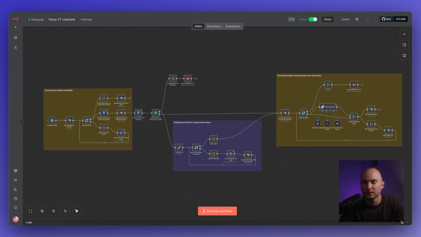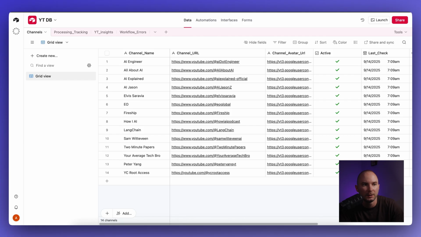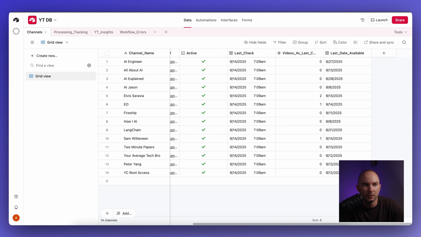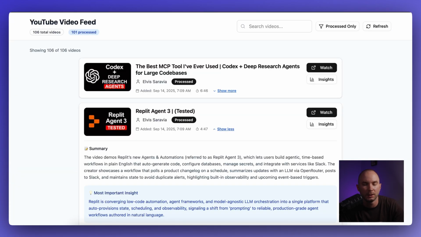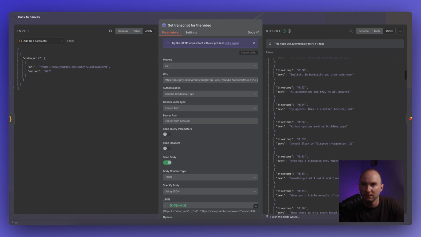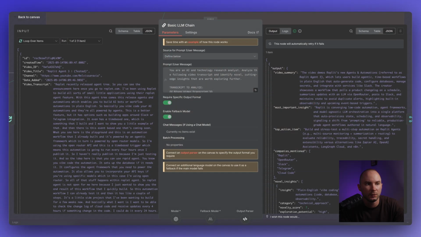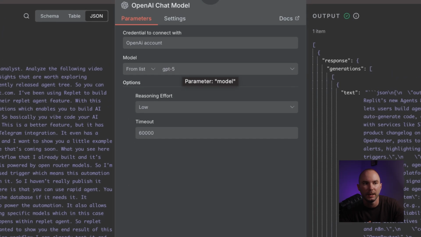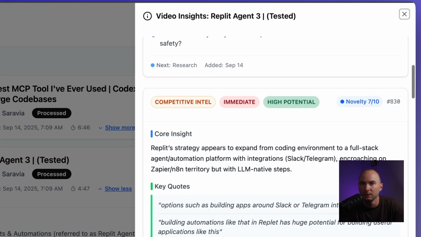The solution is quite simple. So I built a workflow, or someone would call it an agent, that analyzes videos from selected YouTube channels, extracts insights and action items, and shows them in a custom UI. I use n8n workflows where it gets new videos with Apify parsers, stores the data in Airtable, and then uses GPT-5 to get insights and then displays it in a custom UI that I created in React.